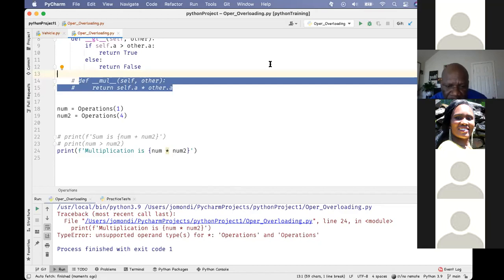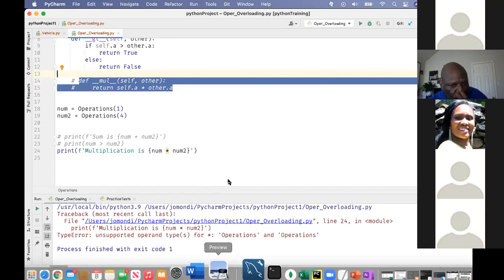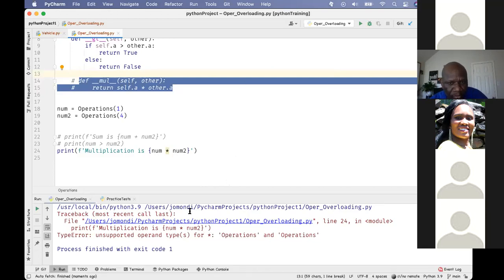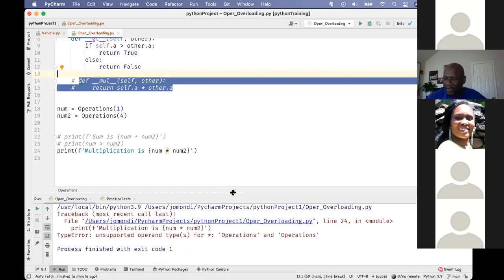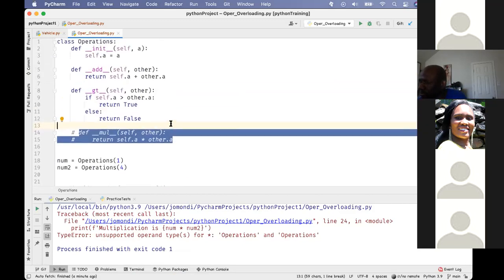Idris has a question. Is there operator overloading for division? Yeah, we can look that up. I think we should have that. Let me see. I believe we probably have operator.